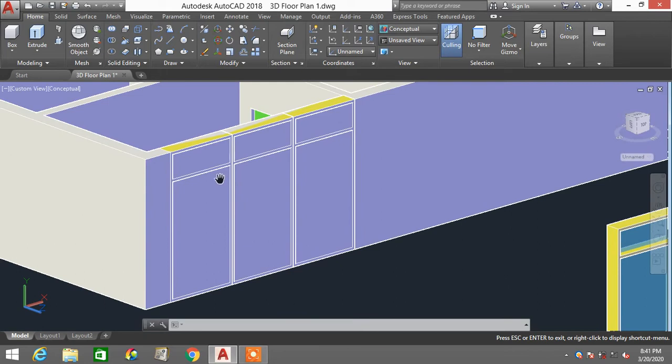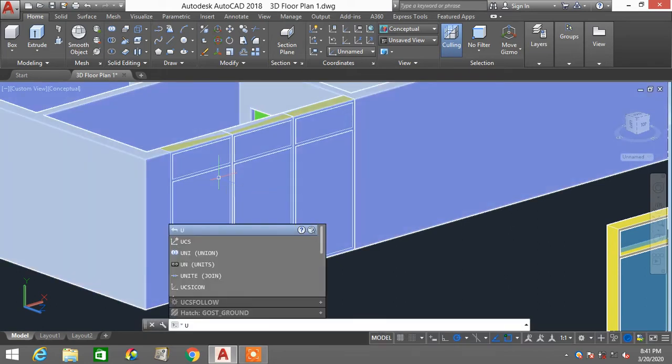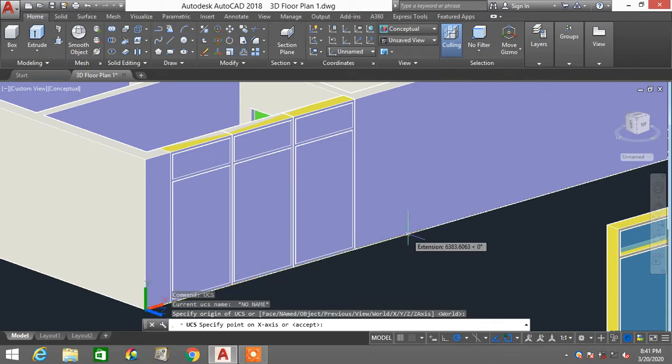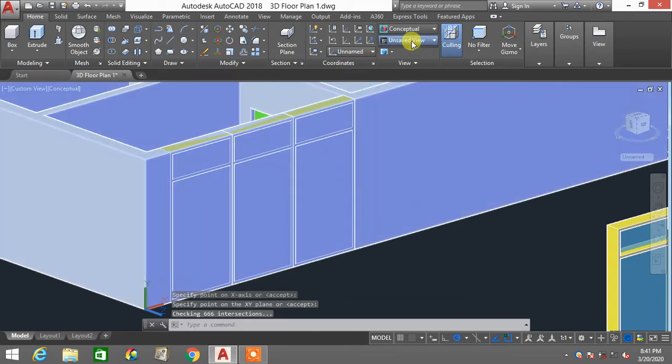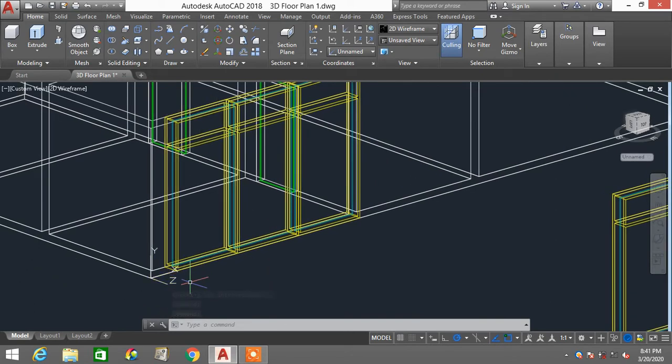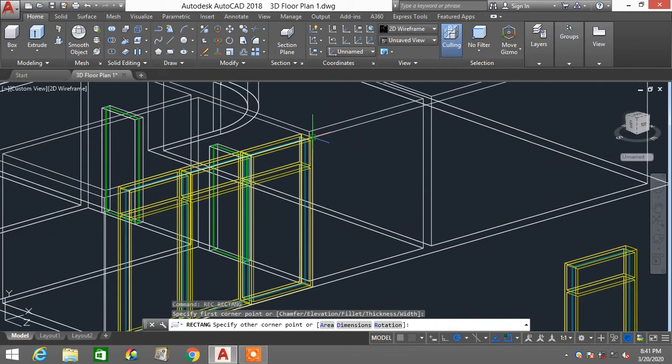So I'll type the UCS command so that my UCS is directly on the wall. And I'll draw a rectangle directly on the frames here. So type REC, enter, here until here. And I'll use the press pull command.